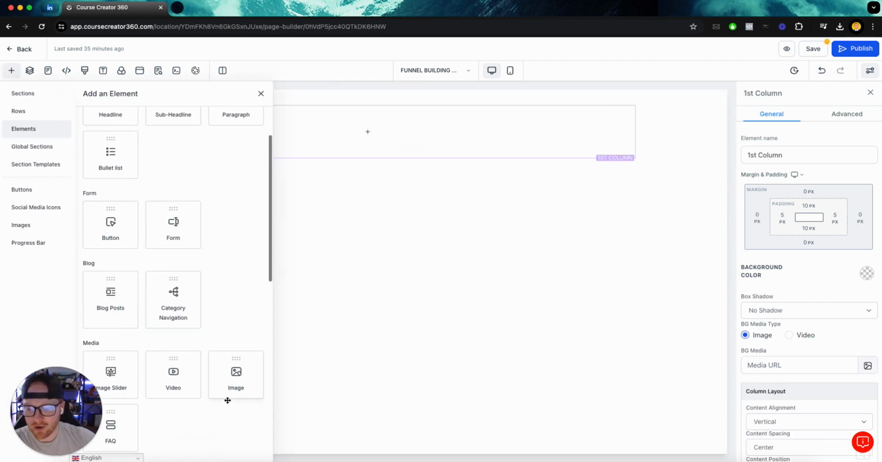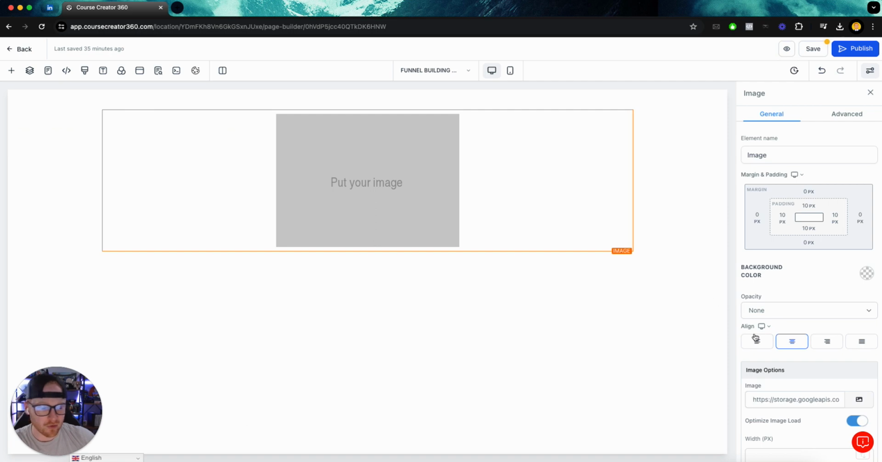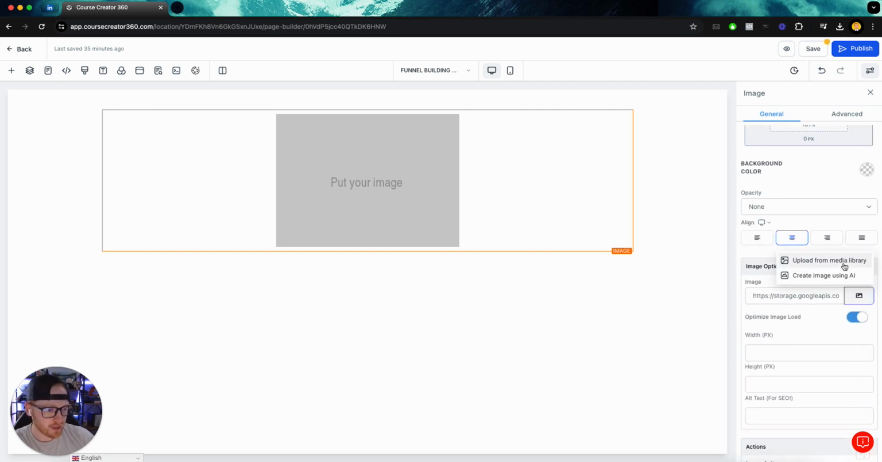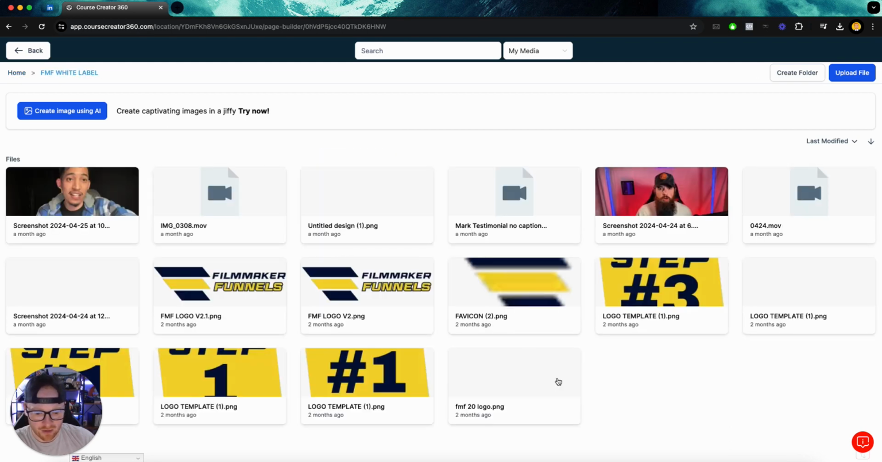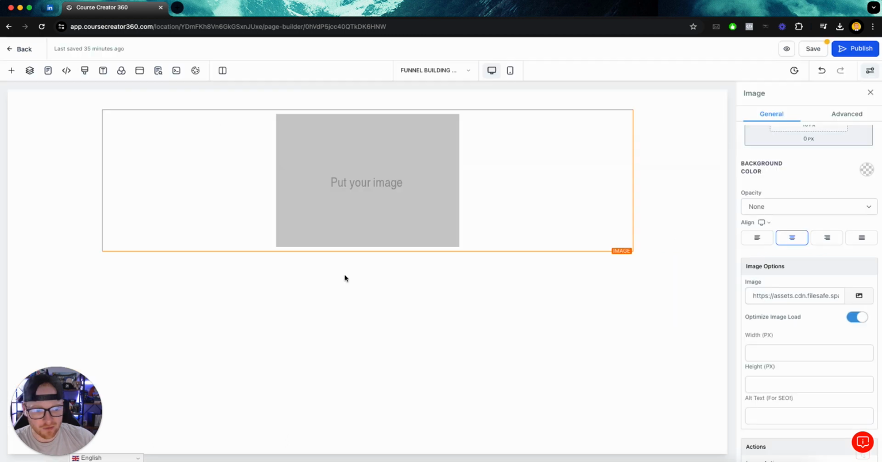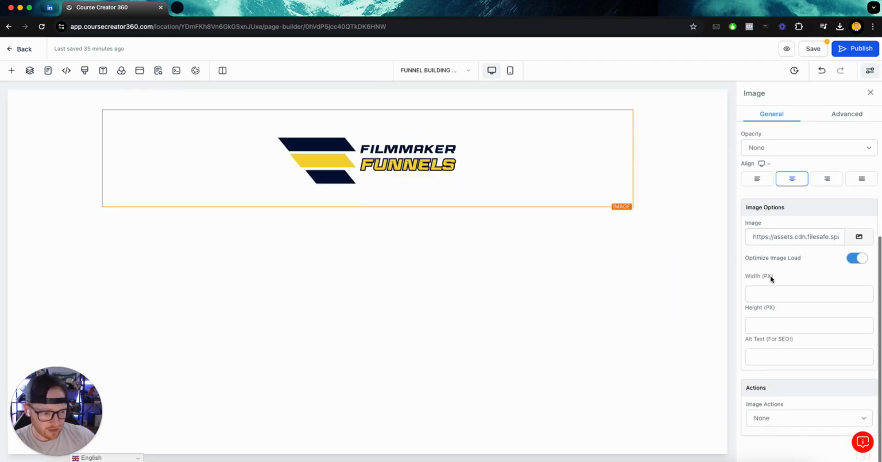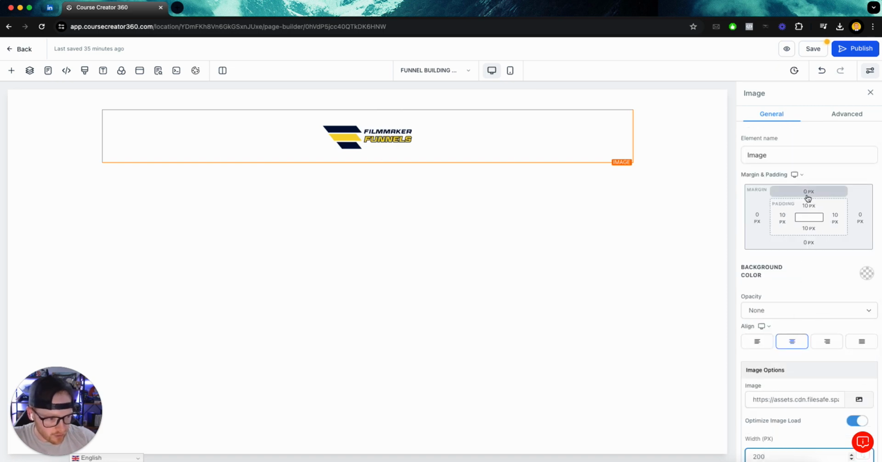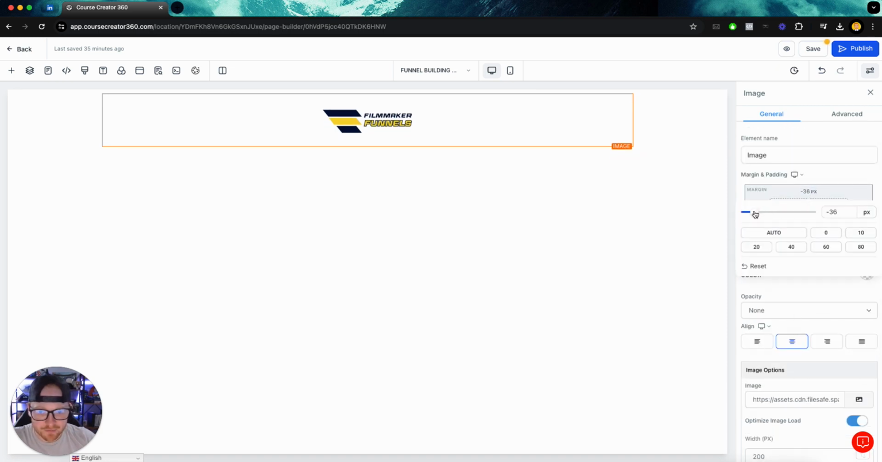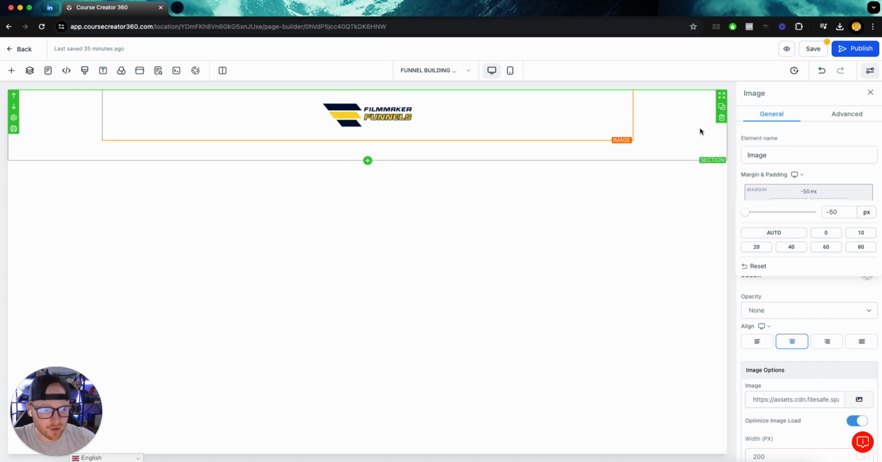So right here, you could go ahead and grab your logo. If we do image, media library, and I need to remember which one this is under, but if I grab a logo, let's say Filmmaker Funnels, grab my logo, make it a little bit smaller, I can go ahead and adjust the margins right here to raise it up a little bit. Great, so now we've got this single column row with my logo.